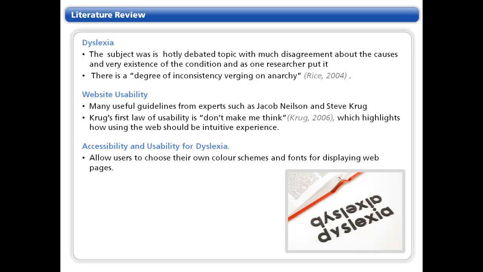I've carried out a literature review for the project, which has looked at three main areas. The first area was dyslexia in general, and one of the things that I found interesting was that the subject was a hotly debated topic. I found that there is much disagreement about the causes and very existence of the condition, and as one researcher put it, there is a degree of inconsistency verging on anarchy.